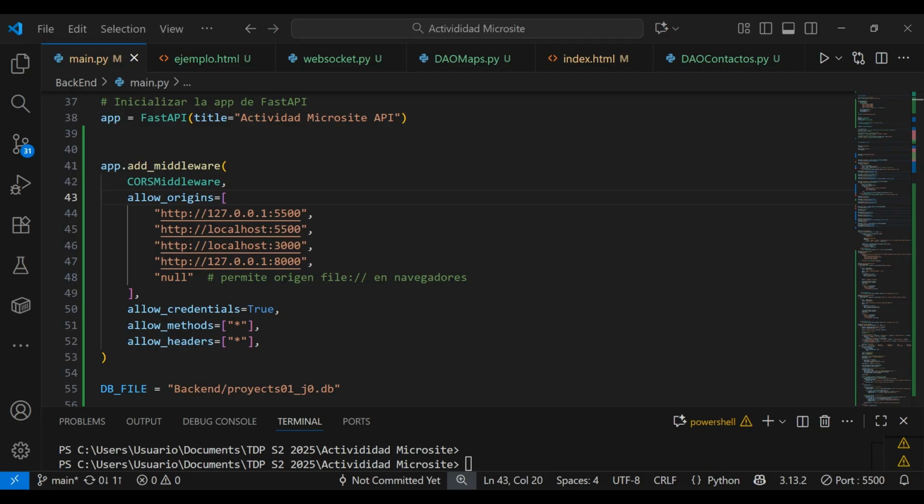Specifically, ASGI stands for Asynchronous Server Gateway Interface. It is the successor to WSGI, and it's built on uvloop and HTTP protocols. So how can you use it?